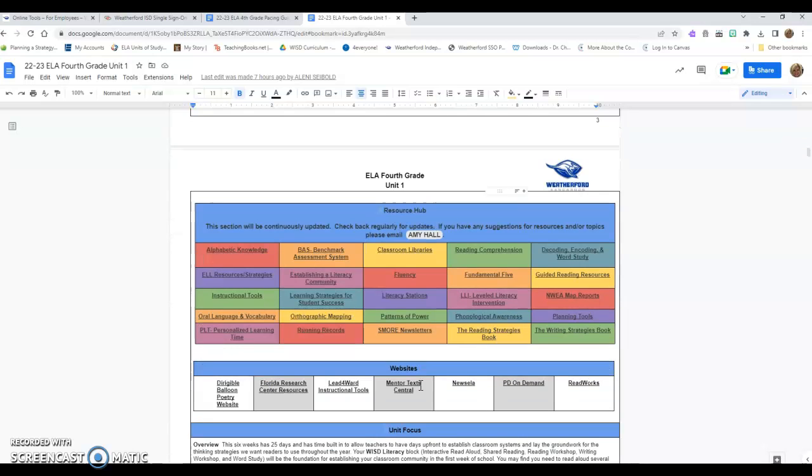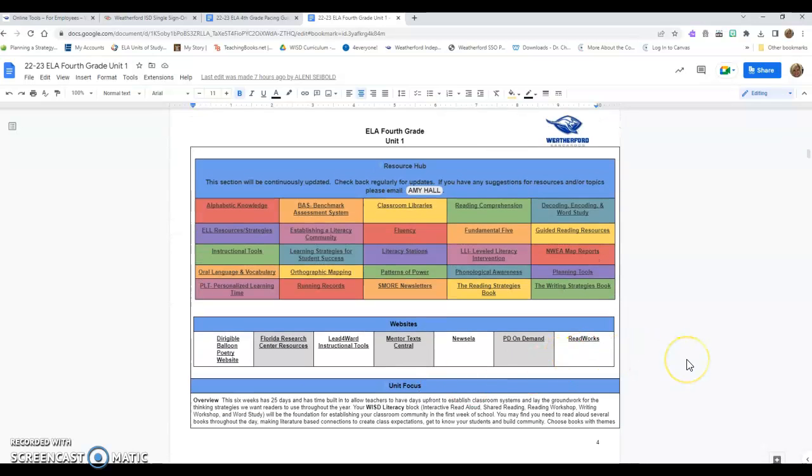The other thing that we're super proud of is the Learning Hub, or the Resource Hub. This is a place where you can go. It was requested by teachers to have resources at your fingertips regarding literacy. You'll see that it's in alphabetical order, starting with alphabetic knowledge and ending with the Writing Strategies book. Now, we are still building this hub, so you'll see some pages are sparse and some are blank. That's because we're still building it.